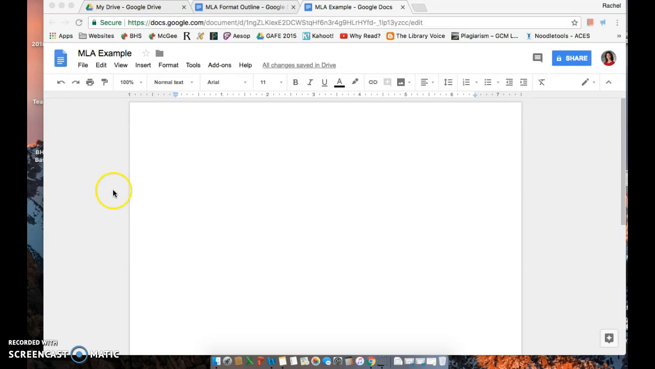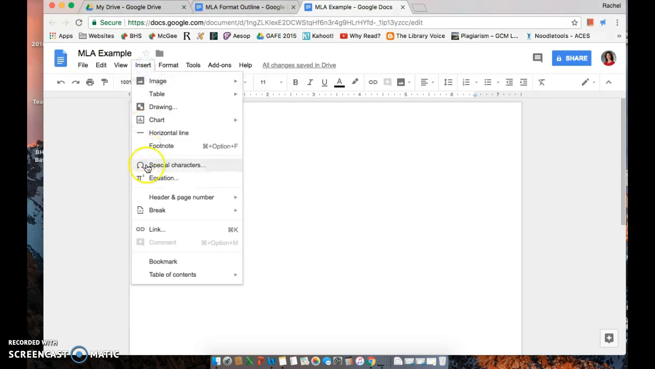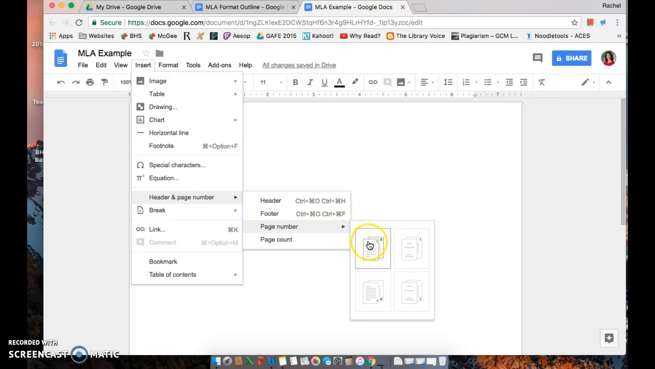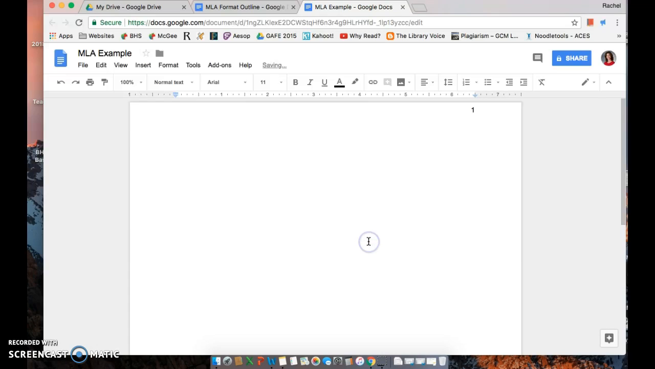This is a short screencast on how to set your paper up properly in MLA format. The first thing you want to do is go to the Insert button and click on it, head down to where it says Header and Page Number, scroll over to this section here, and go down to Page Number. The very first one will put the page number in the correct location for you on the page.